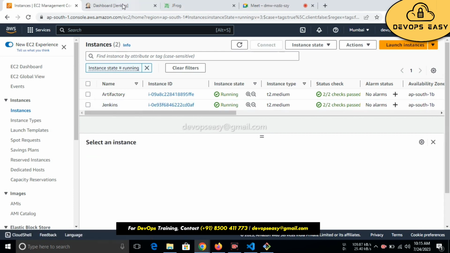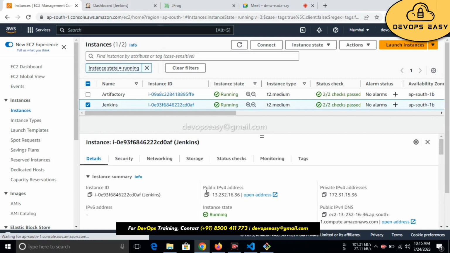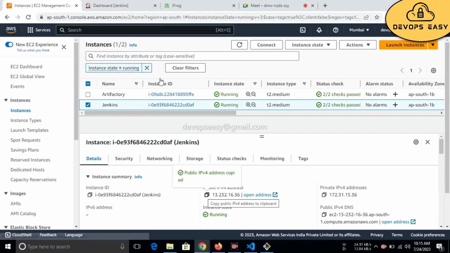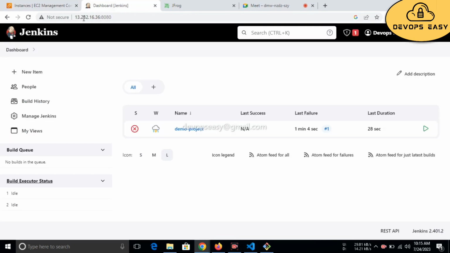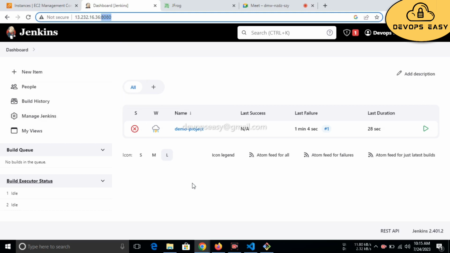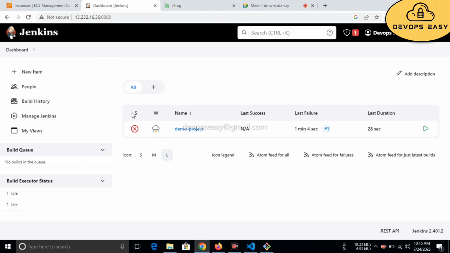Jenkins will run on port 8080. So I copied this public IP, gave that public IP with 8080, and logged into the Jenkins server.